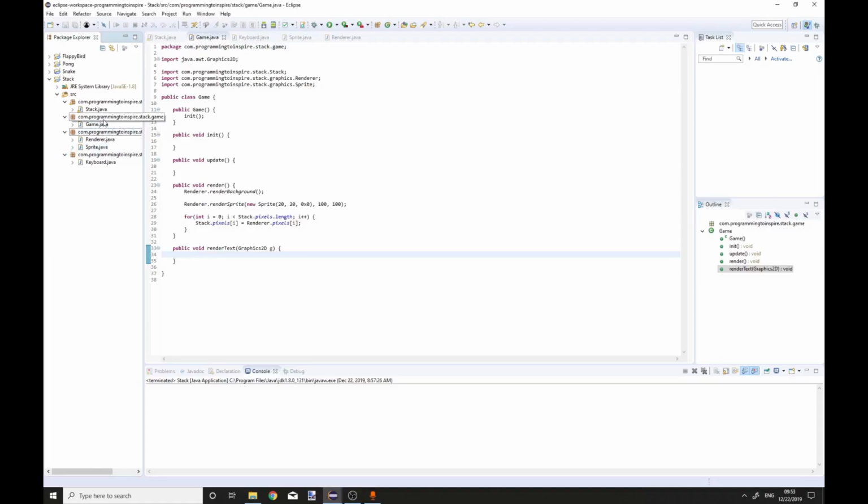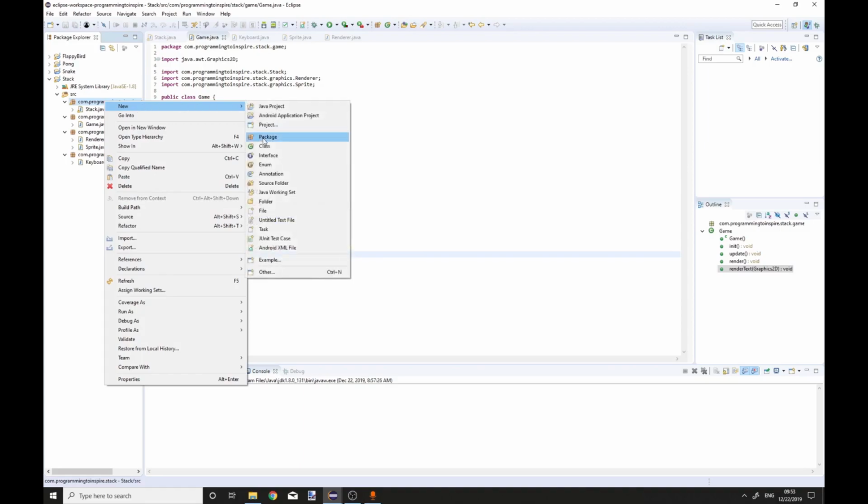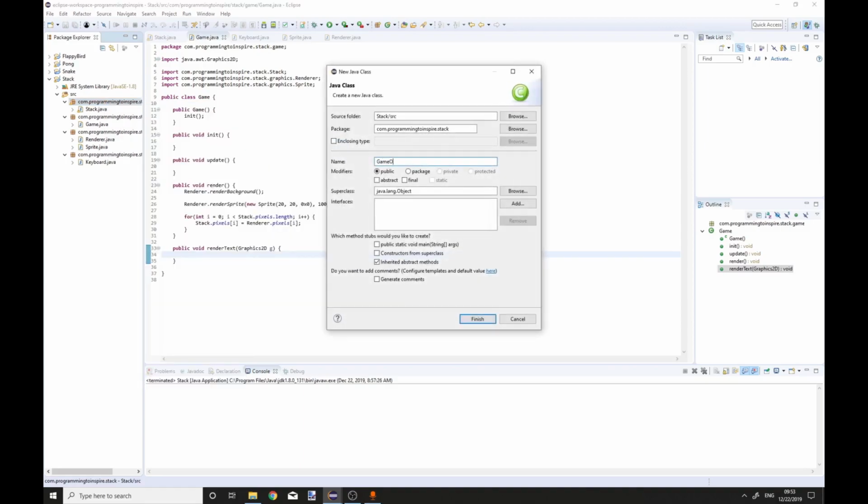Welcome to the third part of the stack series. Create a new class, GameObject. Put it in the gameobject folder package.